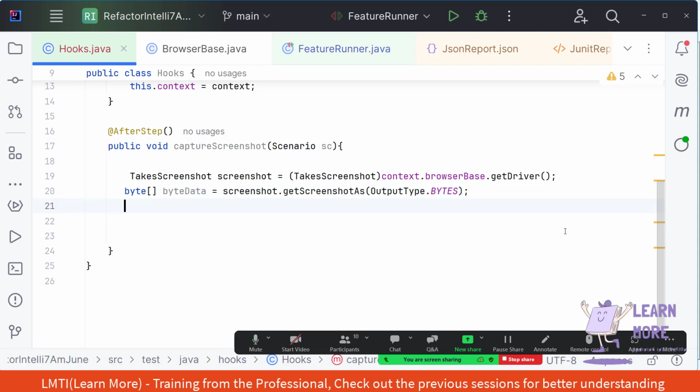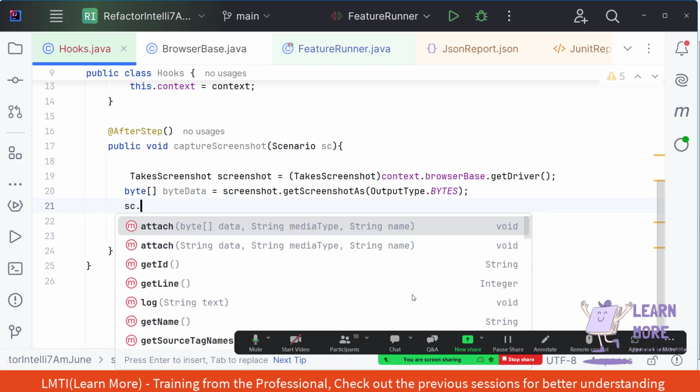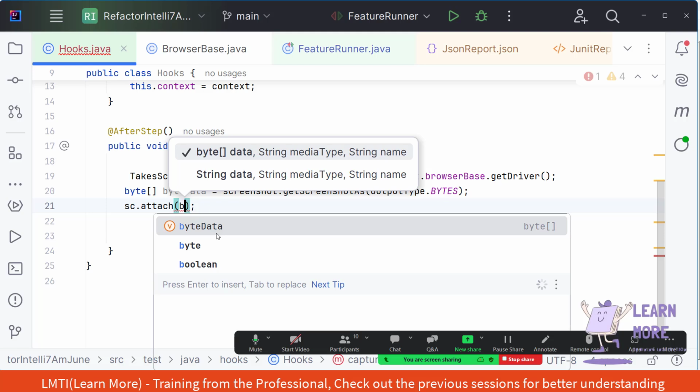That is the reason I'm calling the scenario, in which we have a method called attach. Now if you notice, there are two attach methods, differentiated by the data type. Either we can attach the byte data, media type and name, or the user can inject string data, media type and name. Based upon the input we inject, the appropriate attach method will execute by overloading. As we have captured the byte data, I'm sharing the byte data.